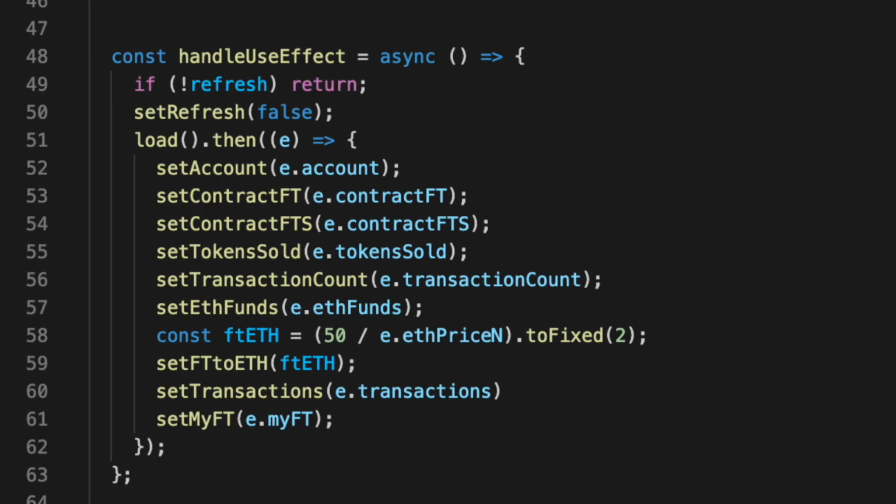Now we read the data that we return from the load function. Once we get the object, I simply set the state variables with the data from the load function.